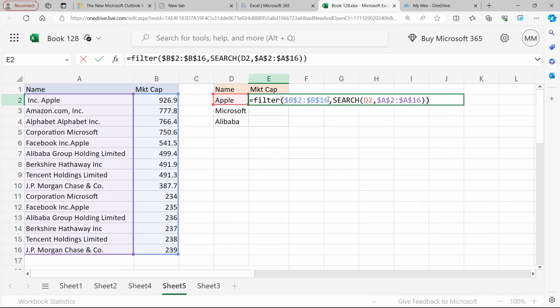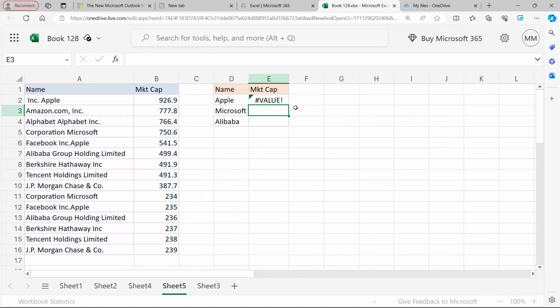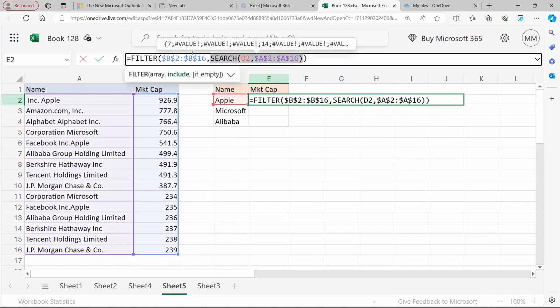So filter function got three argument, array include that is called Boolean algebra. If none of the value is found, then we can use this optional if empty, but we are skipping it for the time being. This result is not coming because this is getting me error. And you can see the position of apple 7, 14, and so on. So you can convert this formula into Boolean algebra is number.